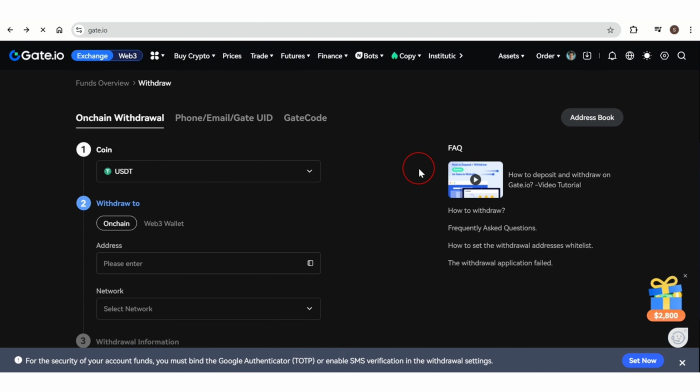Then you have the option of coin. Just select the coin which you want to withdraw. Then enter the address on which you want to withdraw your USDT coin. And then just select the network through which you want to withdraw. So here you need to enter your withdrawal information.